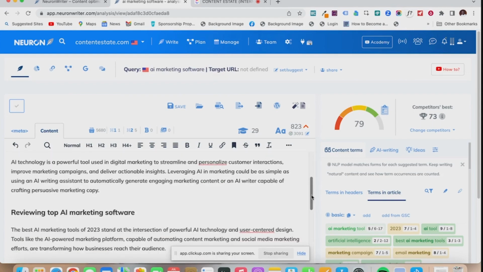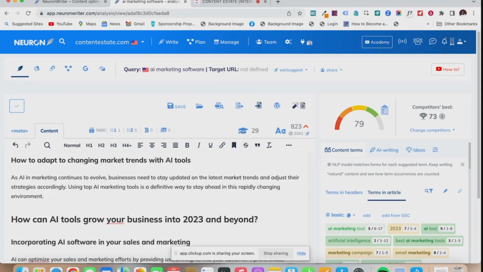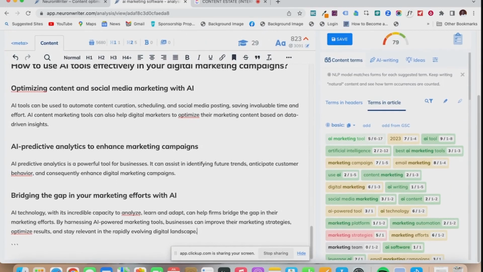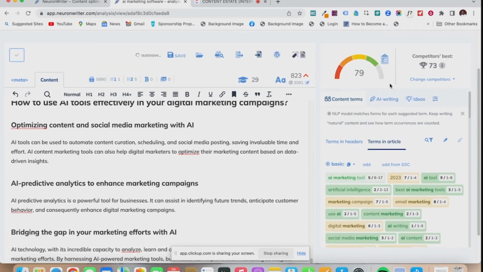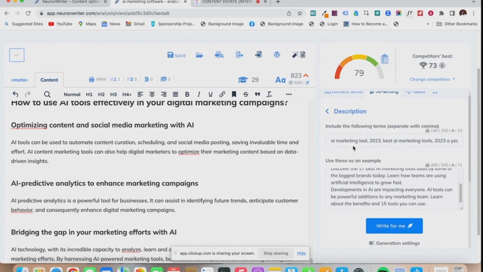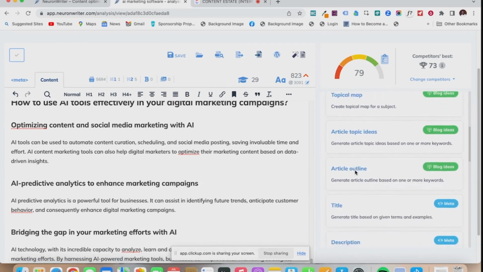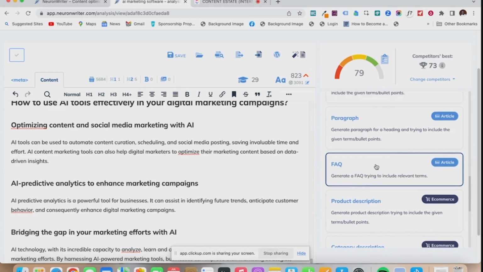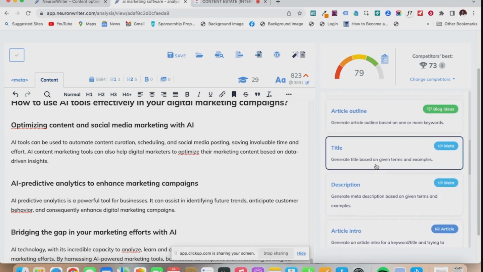If you also need to include frequently asked questions in your content, NeuronWriter can help you out with that as well. There are AI writing templates for that. You can scroll down, and yeah, this is FAQ, so you can include frequently asked questions as well. It's the same process the AI writing templates work. There are lots of templates we can use when it comes to NeuronWriter.